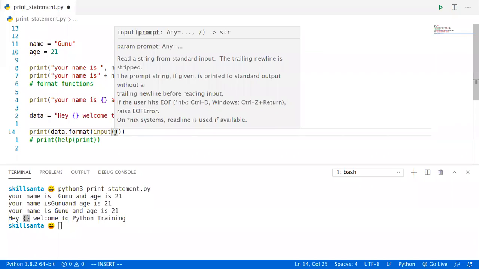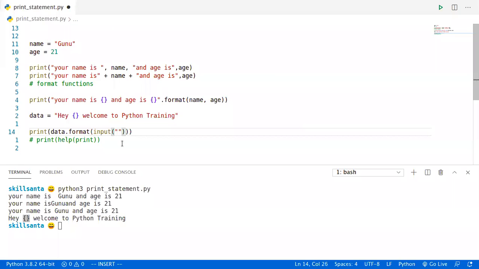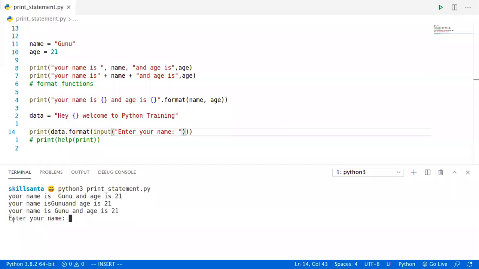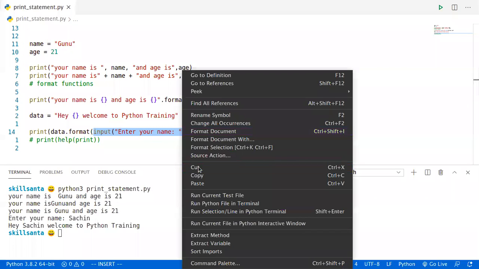So input. Now it will take input from a user. What input would you like to pass? Enter your name. So that's how it will work. Just execute the program. Okay, enter your name. What you want to type, your name here. So, hi, here's Sachin. Welcome to the Python training. So that's how you don't have to save the username as well. If you would like to save, then you can save. That is a different concept.